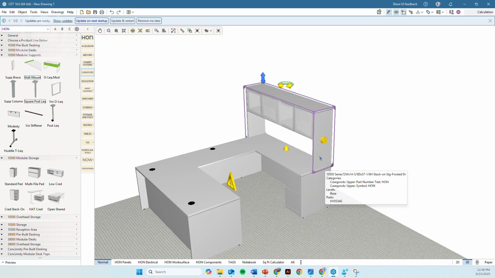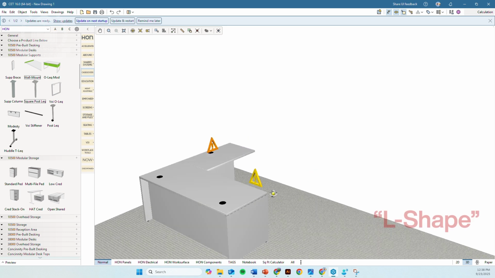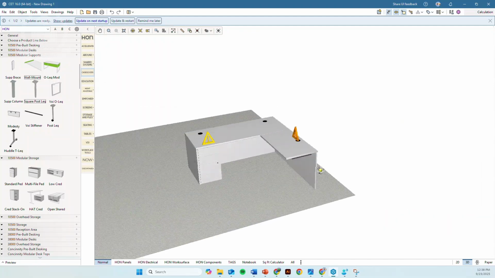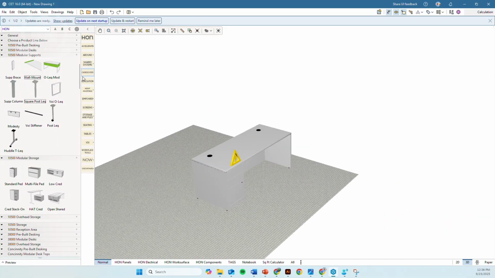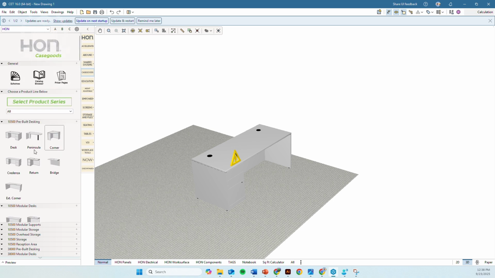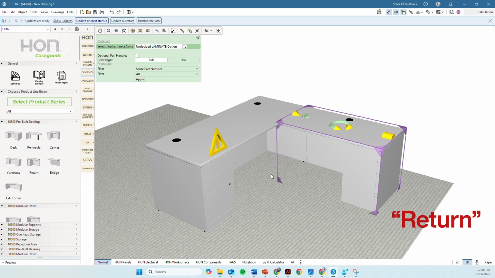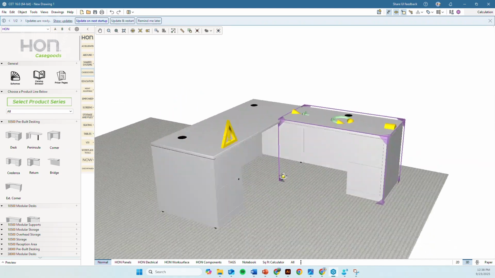Say we don't want something that robust. Let's take off the wardrobe, the stack-on, the credenza, and we want an L-shaped desk, but right now we have a bridge on an L-shaped desk, and that doesn't do us much good. So let's put the right piece on there for an L-shaped desk, and that's going to be what's referred to as a return. Now that return clicks on and provides that contiguous work surface in a smaller L-shaped application.